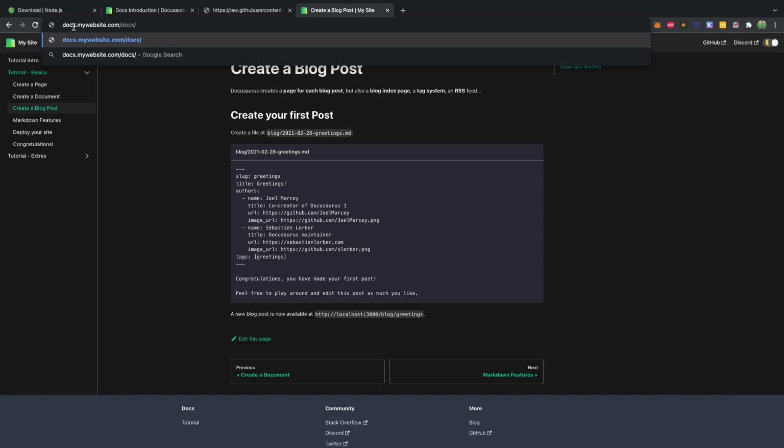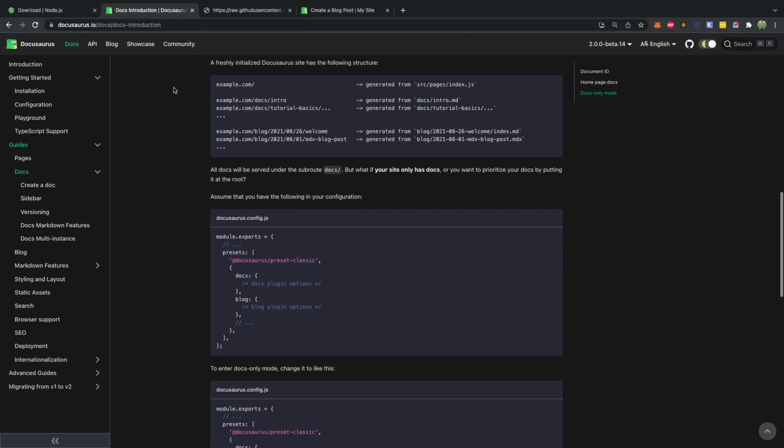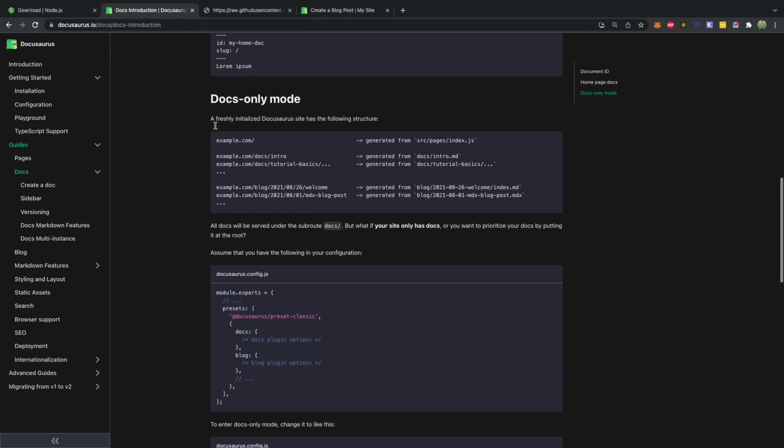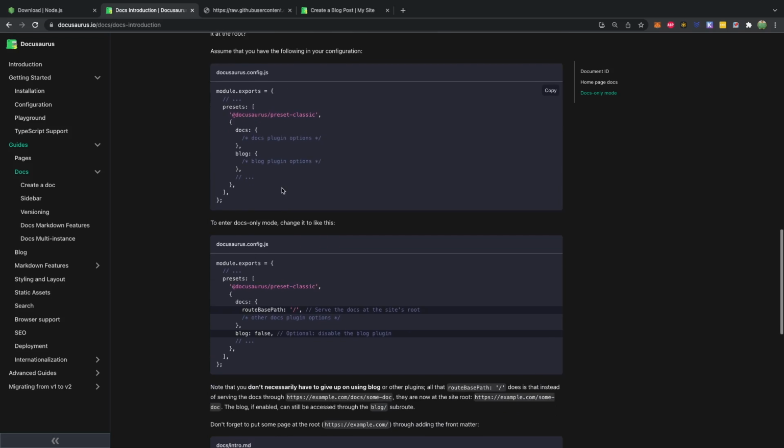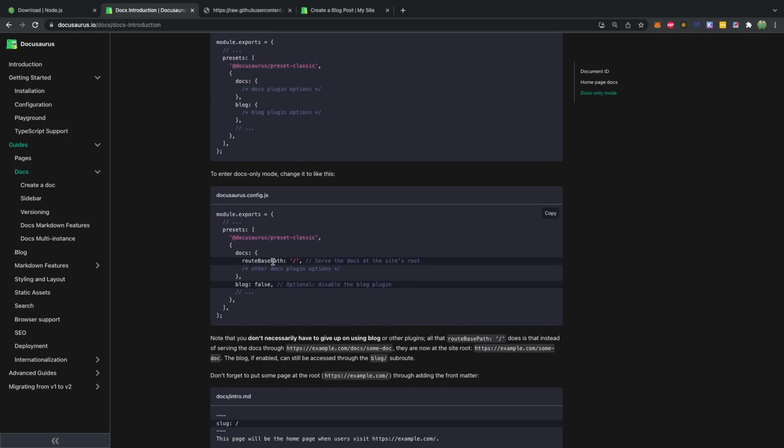So if you're going to dedicate a subdomain to your documentation, then I'd get rid of the blog and get rid of this docs section. So then it would just be like this. And that's exactly what this section is talking about for this docs only mode. And it shows what your configuration currently looks like and how you can make that change where your base path is just a slash and you turn blog to false.